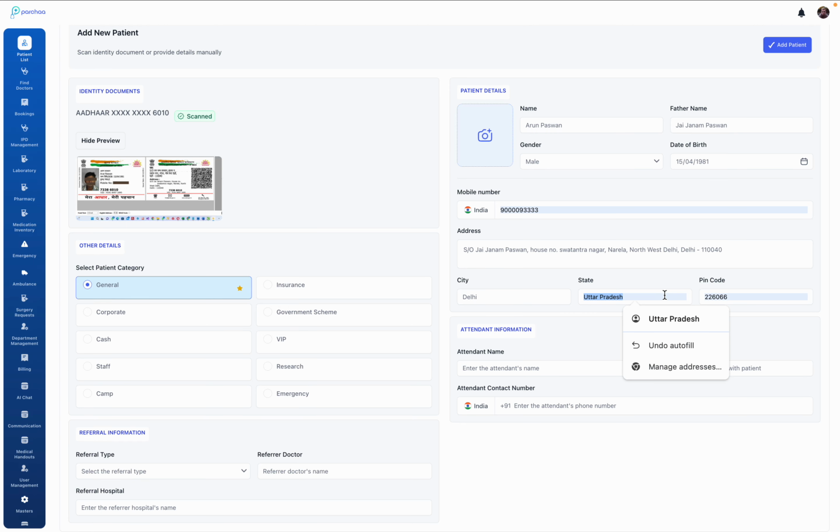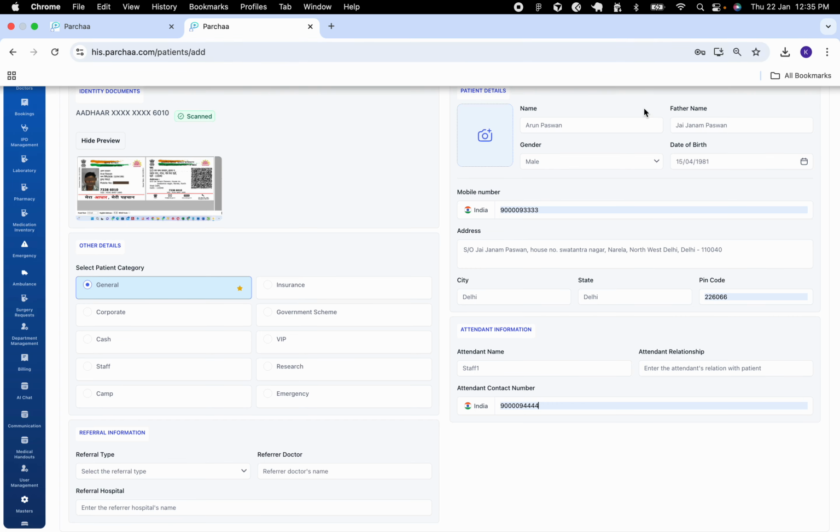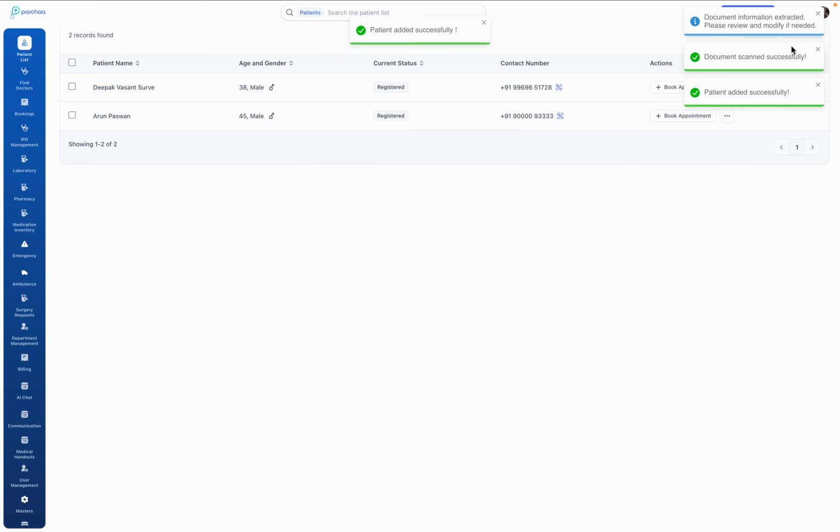You can fill the state information. Here we can fill the attendant who recorded this patient's creation. We can enter the attendant creation number. Let's click on add patient. So a new patient has been added to the system.